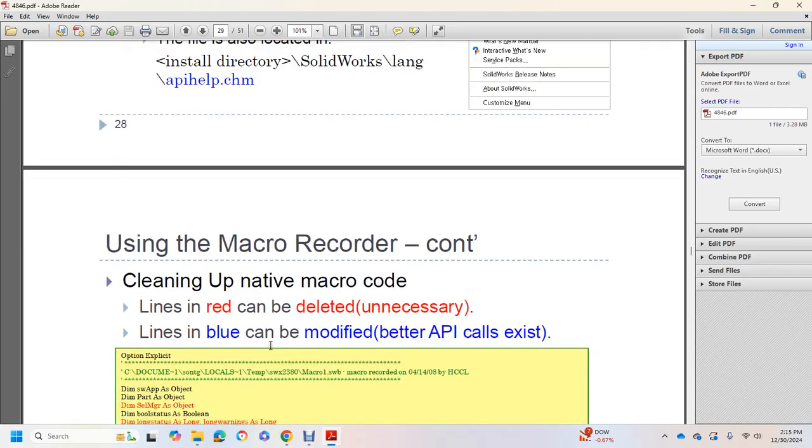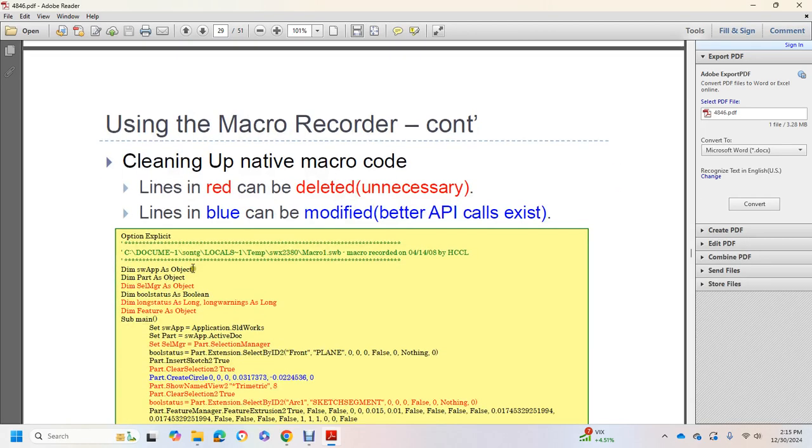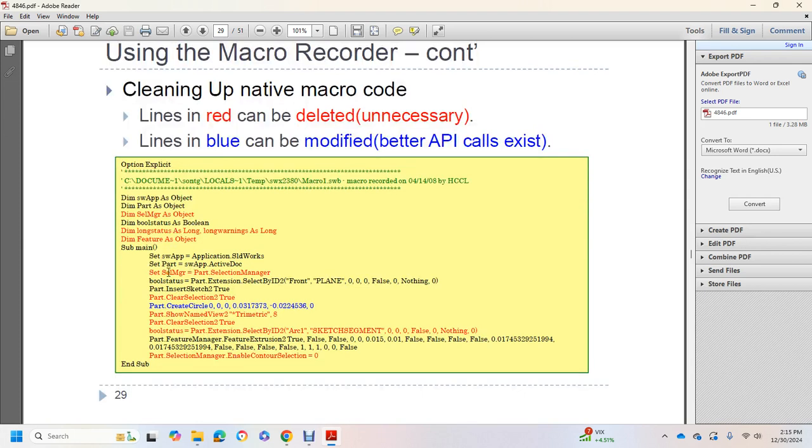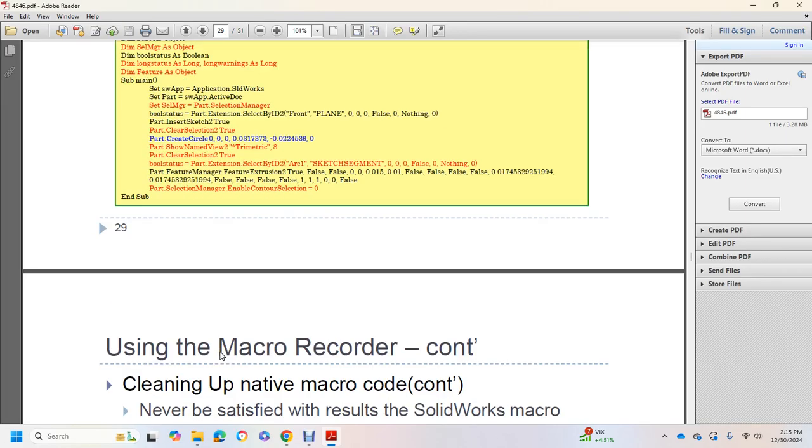Using macro record, continue. Clean up the native macro code. Lines in red can be deleted, they are unnecessary. Lines in blue can be modified; better application program interface calls exist. So we have a created circle. The reds would be the selection manager object, long status, the feature object, selection manager, part selection, show name, clear selection, part extension, sketch segment, part selection manager.